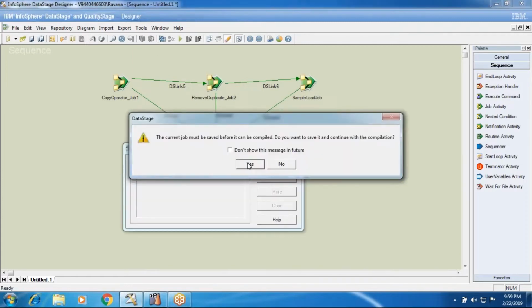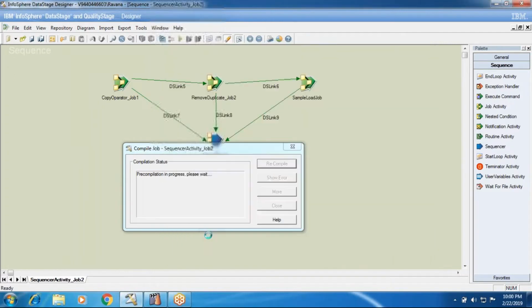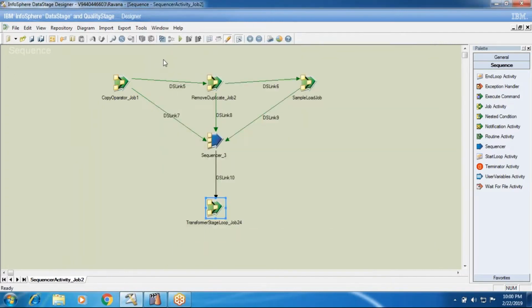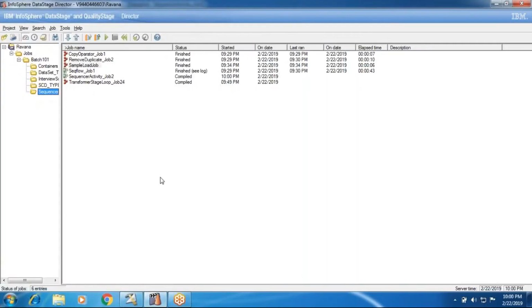So I'm compiling, and it is asking to save the job on the sequencer. I'll just create a sequencer activity. Sequencer activity job 2. So it is compiling. Now if I try to run it in the directory, you'll see what will happen.